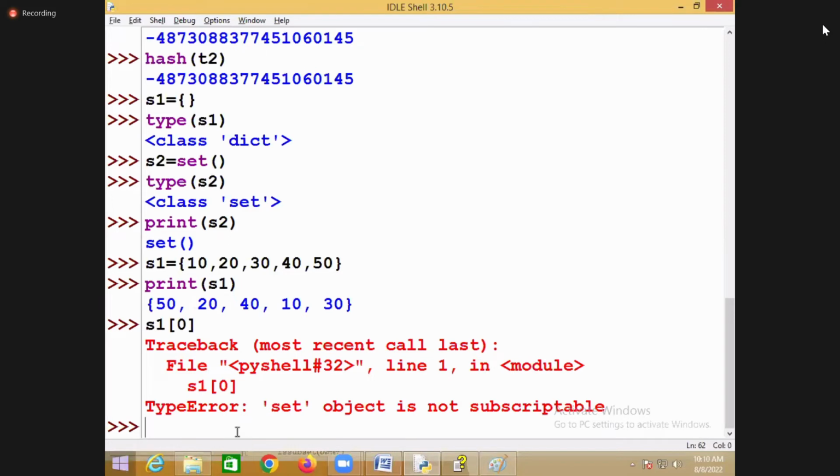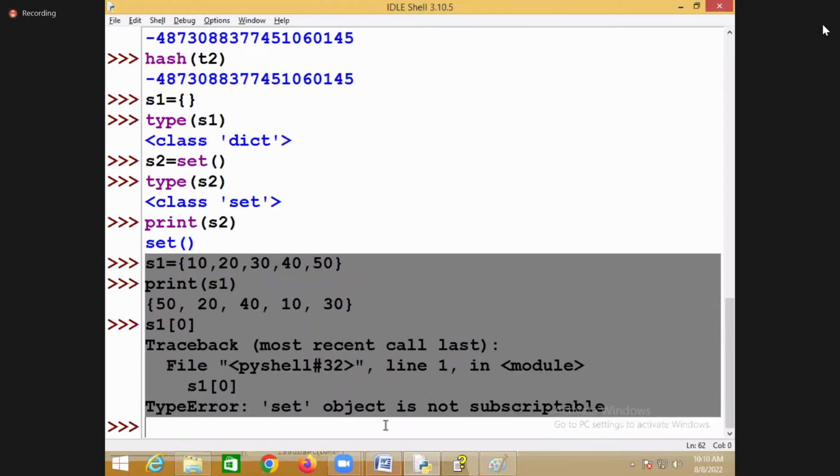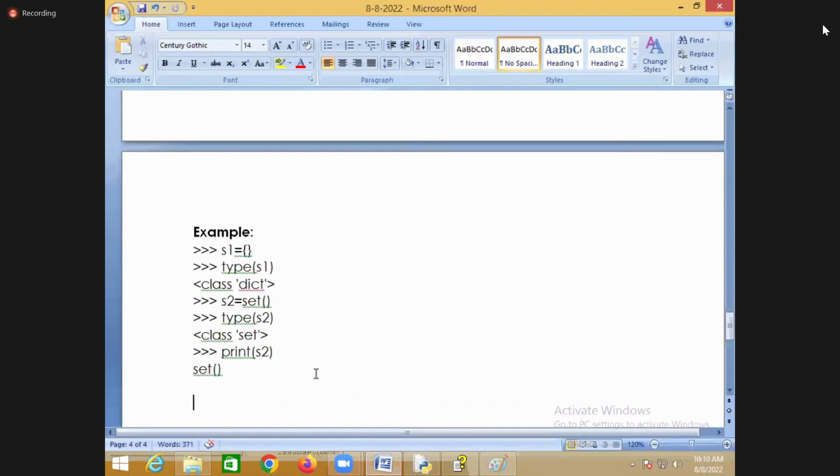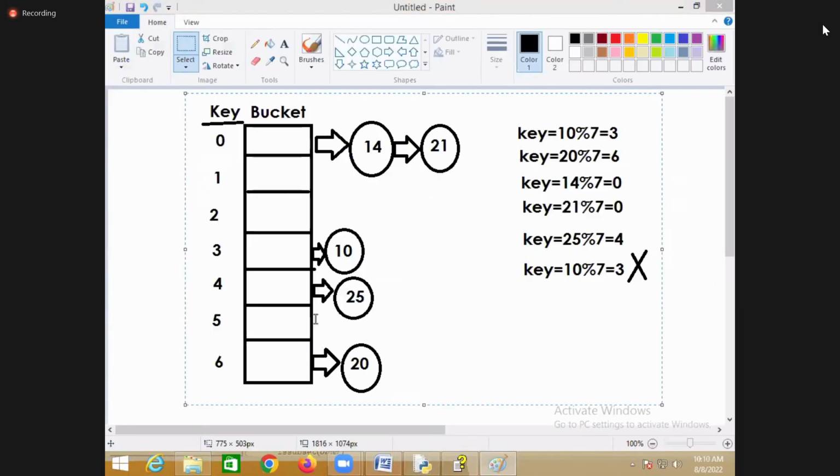Which error is given here? Type error, saying that set object is not subscriptable. Set object is not subscriptable means I cannot define which one? An index, because it is non-index based. Set is non-index based, right? So this again gives an error.